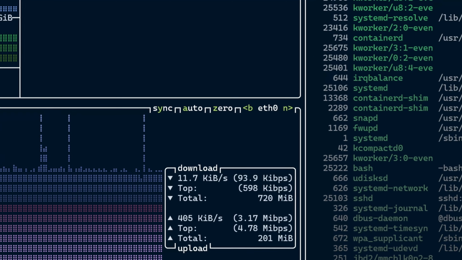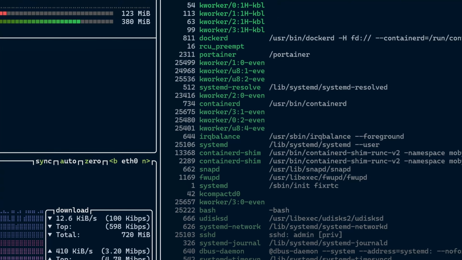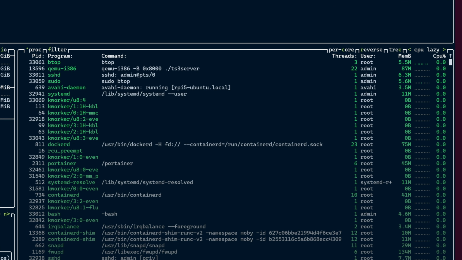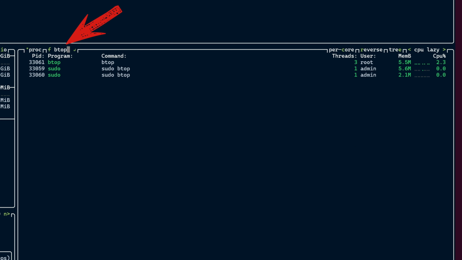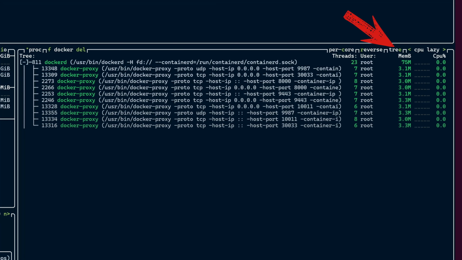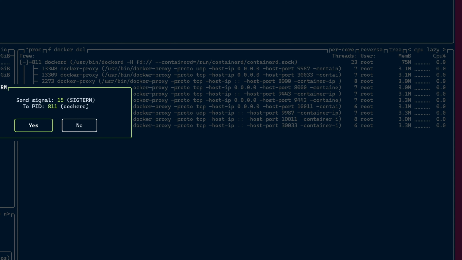But the most important thing for a resource manager is for sure the process tab. By pressing F, you can search for a specific process. To enable the tree view, I have to press E. Let's try to terminate the whole Docker tree by pressing T. I go to the parent node and press T for the terminate signal.